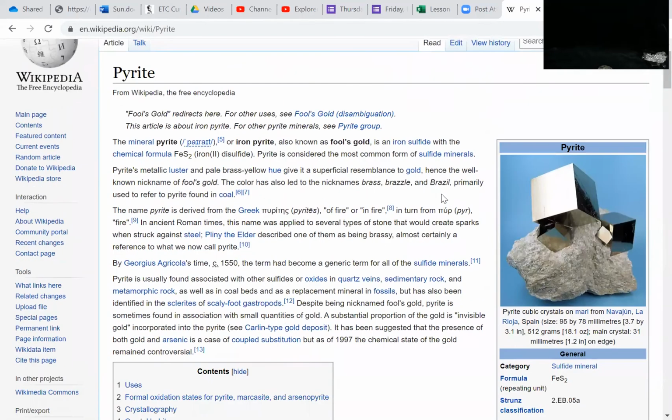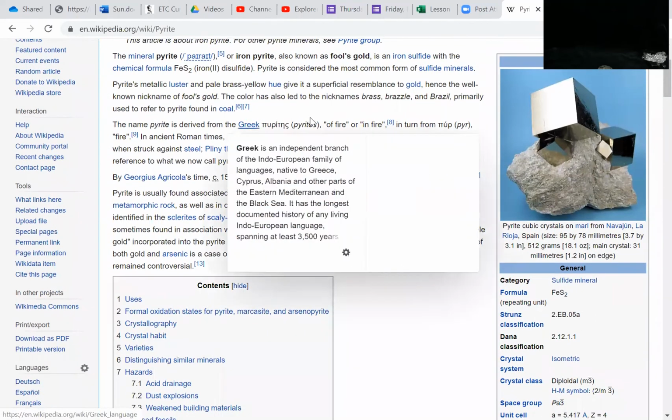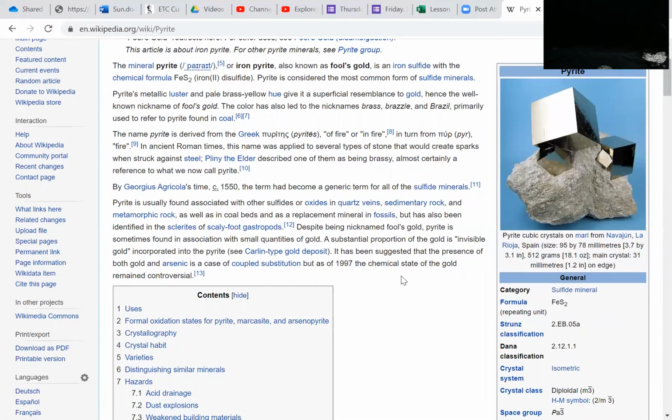So there's lots of information here. Here's the etymology. Pyrite is derived from the Greek pyrites, of fire or in fire. So they called it the fire rock.